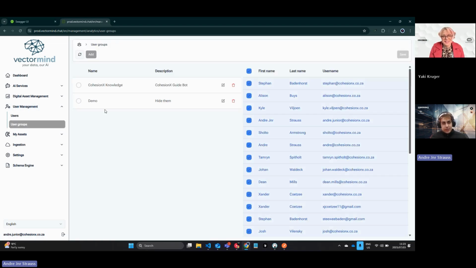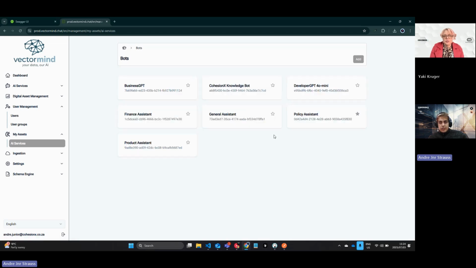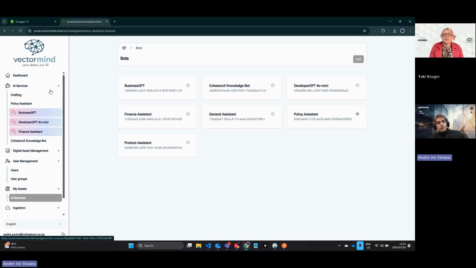Then we can go to user groups. At the moment, there are two here. So how user groups work, you assign users to that specific group. And then when we go to asset management, we'll see here now, Cohesion X and demo, you can assign a bot to a specific user group. And then when people aren't assigned to that user group, that bot won't be appearing here. So as you can see, we have a general assistant and a product assistant.